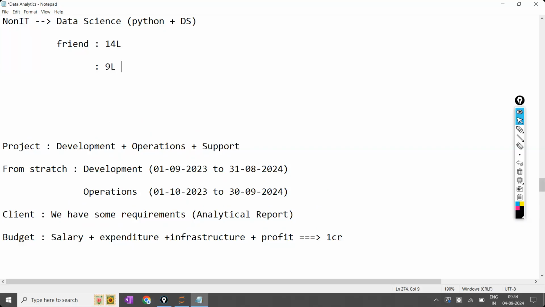Okay, I'm not going to tell the year, I'm not going to tell the details. Just as a simple example, I will tell you. At the time, my salary was 9 lakhs.